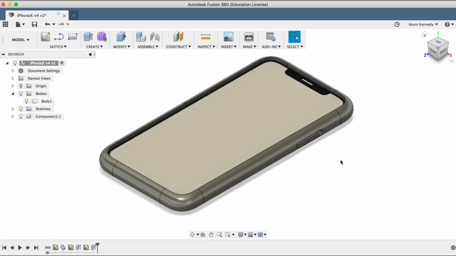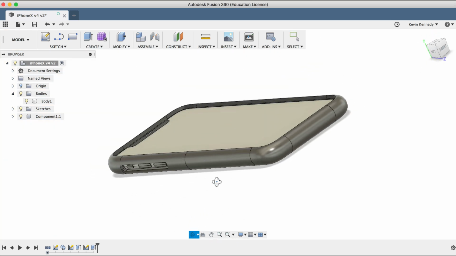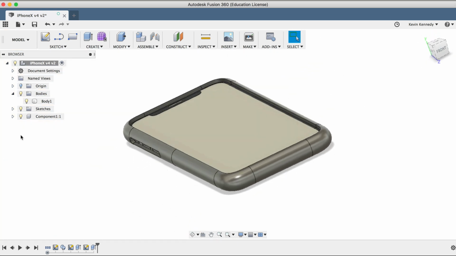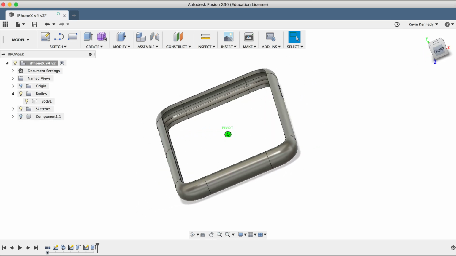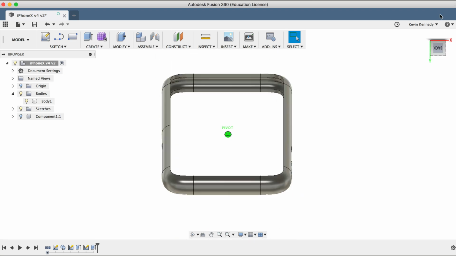In its current state, you could leave the phone case at this, creating a nice minimal bumper-like phone case, or we can continue on by making the back of the phone case. To create the back, I'll look at the bottom of the case.